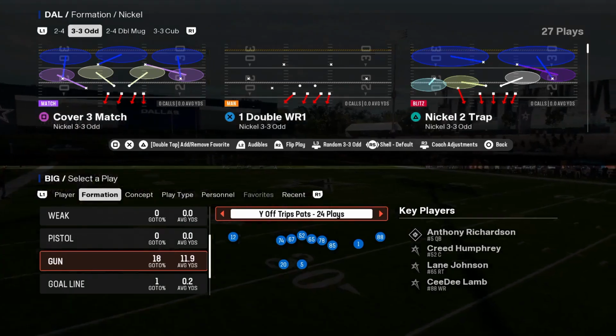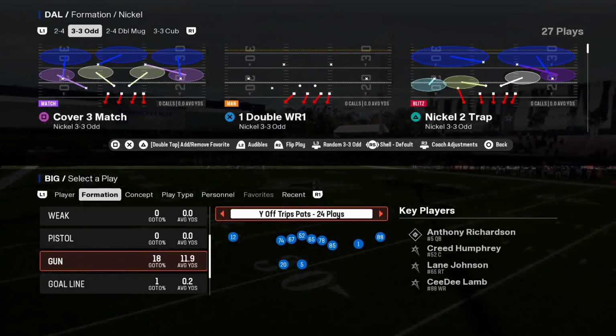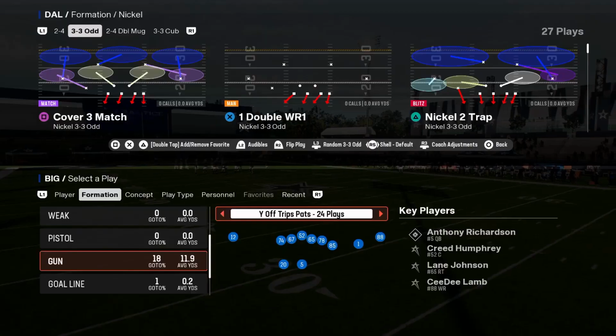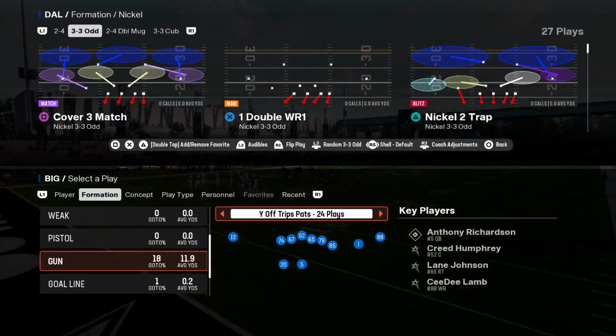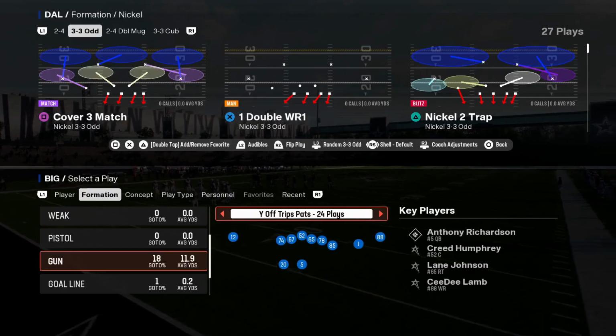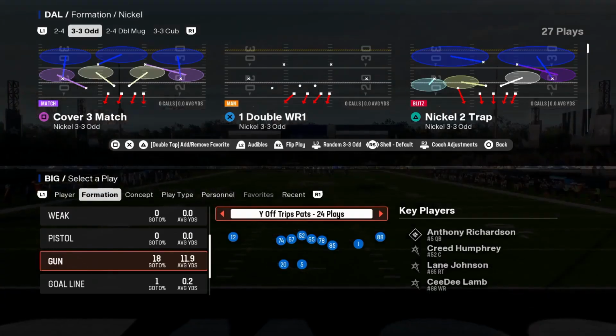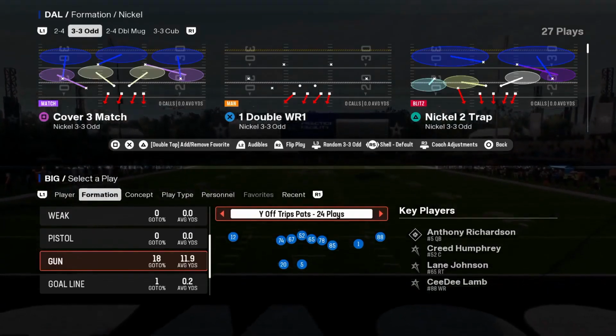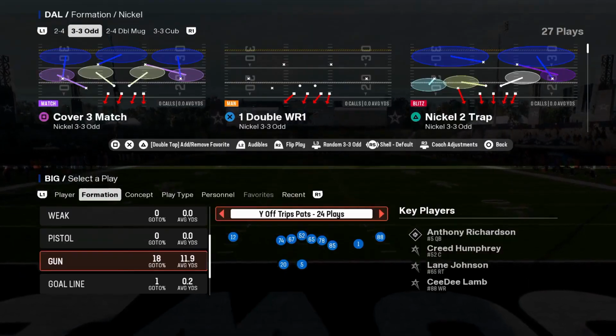In this video, I'm going to be deep diving defense with you a little bit, and we're going to be talking about coverage shells in Madden 25. The reason we're going to be talking about these coverage shells is because we're not going to be focusing too much on blitzing. We're just going to be focusing on the actual shells themselves.